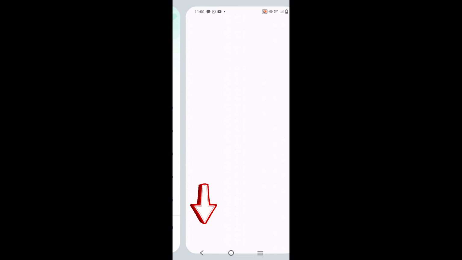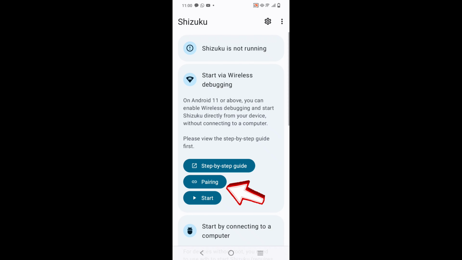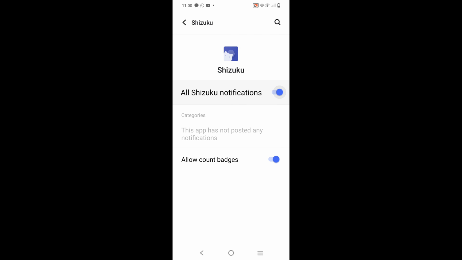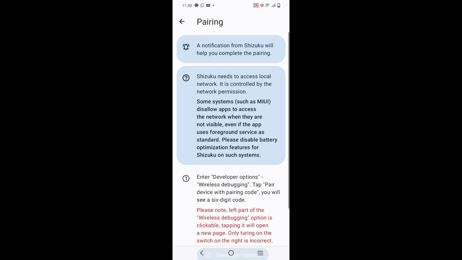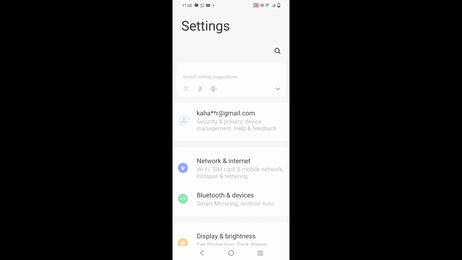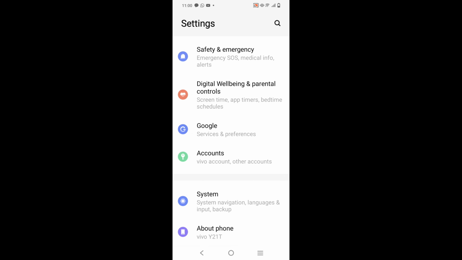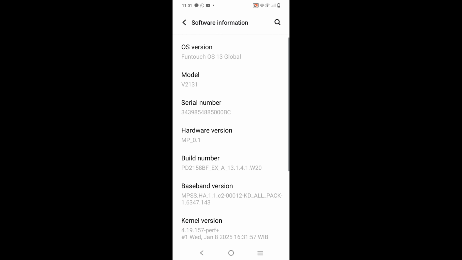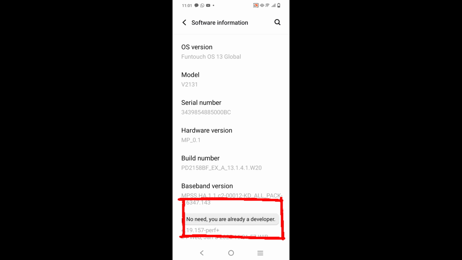Open the Shizuku app, tap on Pairing, then tap Notification Options and enable notifications. Next, we need to enable developer options on your phone. Go to Settings, select About Phone, open Software Information. Tap Build number 7 times until developer options are activated.